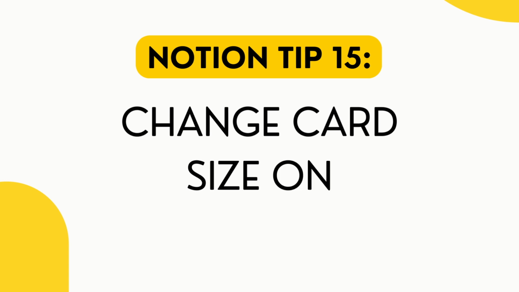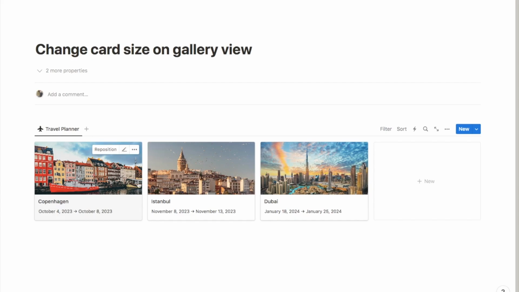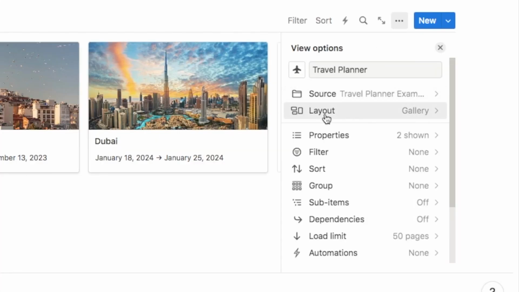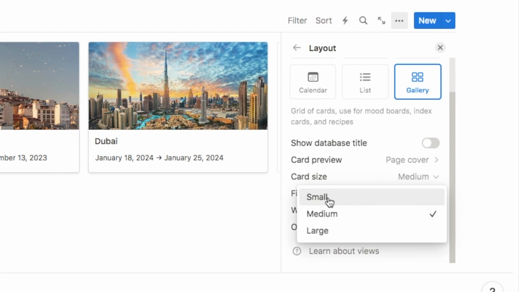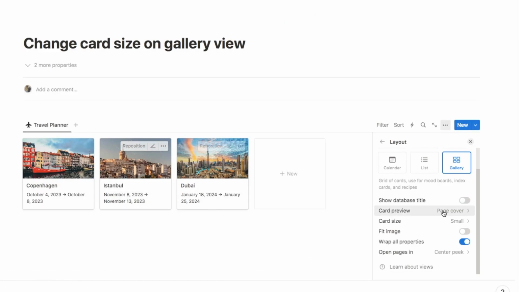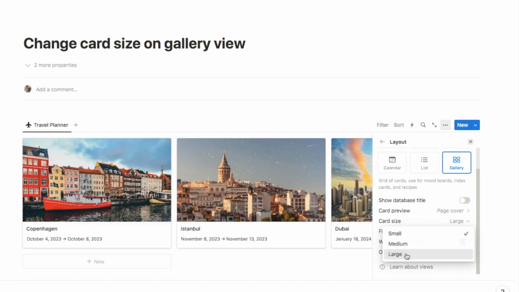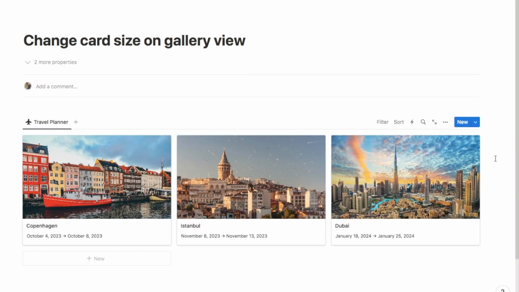Another great thing about the gallery view is that you can actually change the size of these cards. So what you want to do is click on these three little dots here and select layout. If you just scroll down, there are a range of different options here. So you want to click on card size. It's currently set to medium, so I could set it to small for a smaller card size, or I could also set it to large if I want something a little bit bigger. So this is a great way to customize your gallery view even more.